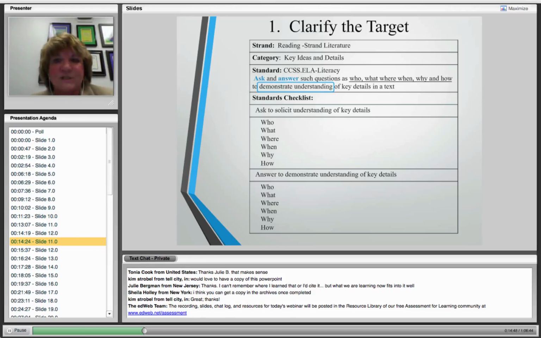We're supposed to ask questions. We're supposed to ask questions about who, what, when, where, and why. And you can see below how I've listed who, what, when, where, why, and how separately. Why? Because each of those is something that we need to remember to ask students to be able to do.